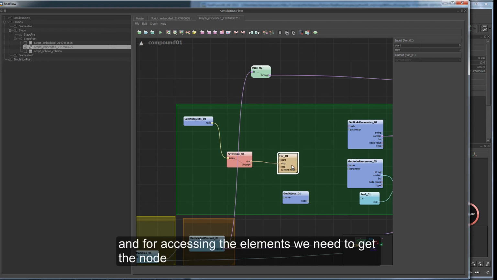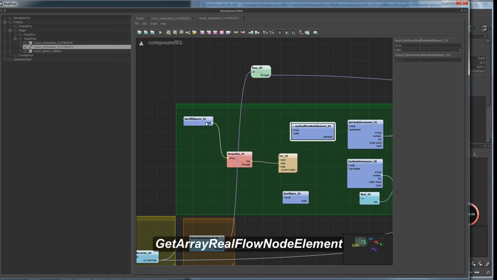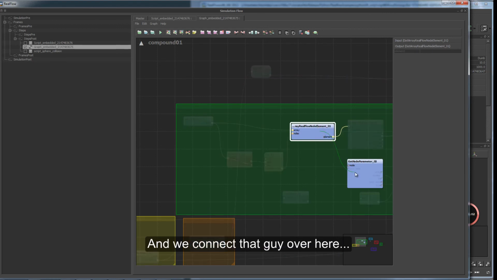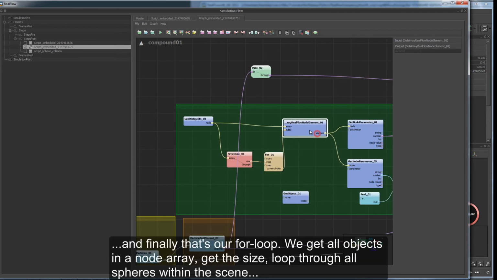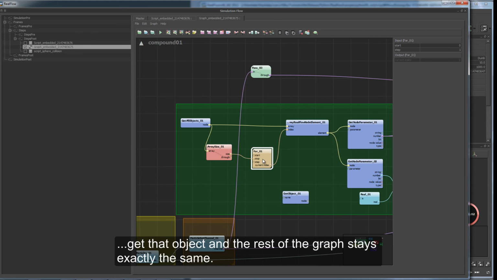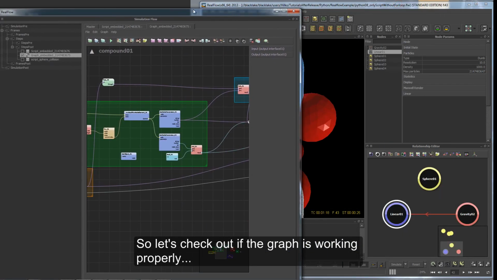And for each element, we need the get node array element of the array, and we access it within the for loop. So we connect that guy over here, and finally that's it. That's a for loop. We get all objects in a node array, get the size, loop through all the spheres within the scene, get that object, and the rest of the graph exactly stays the same. So let's check out if this is working properly.